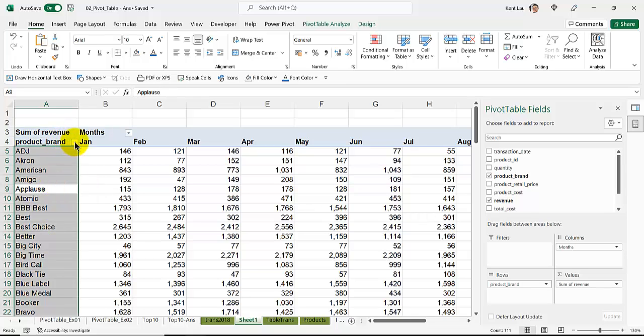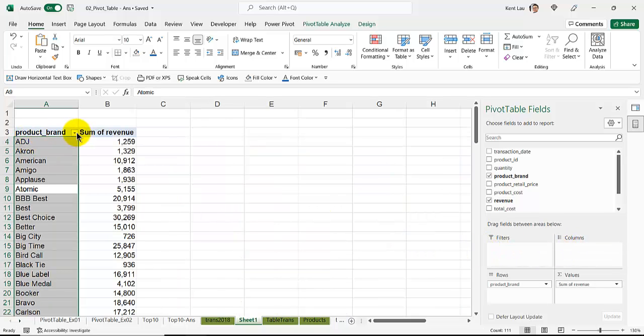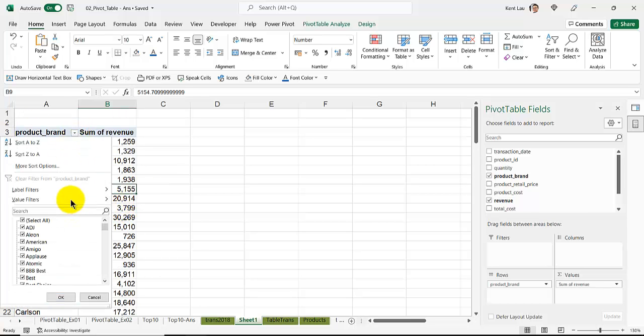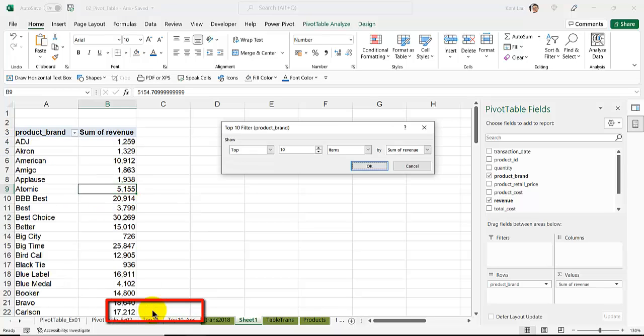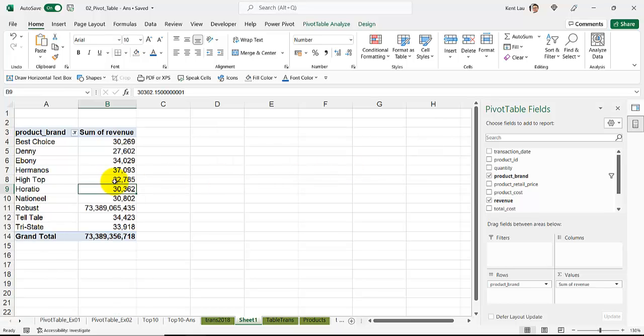And if I don't want the month, I can drag it out here, and because there are so many brands here, I'm interested in what the top 10 brands are. So I click on the value filter and I choose top 10 brands, and that is the top 10 brand items. Okay, let's just click OK. This is my top 10 brands.